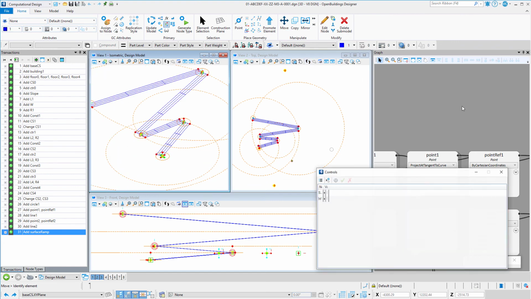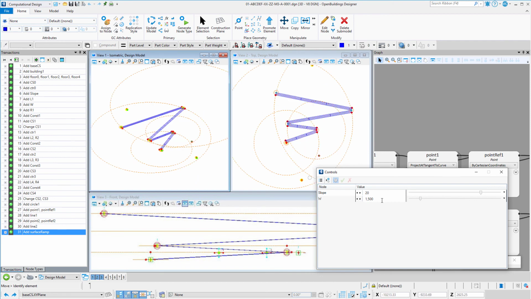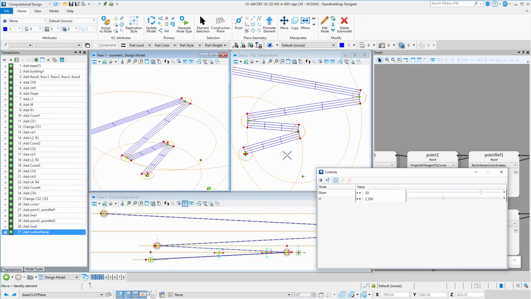I can also open the control panel and modify the variables. Change the slope, for instance, which in turn will make all the ramps longer. And change the width. This changes the radius of the circle, changing the tangent points, and everything remains correctly aligned.